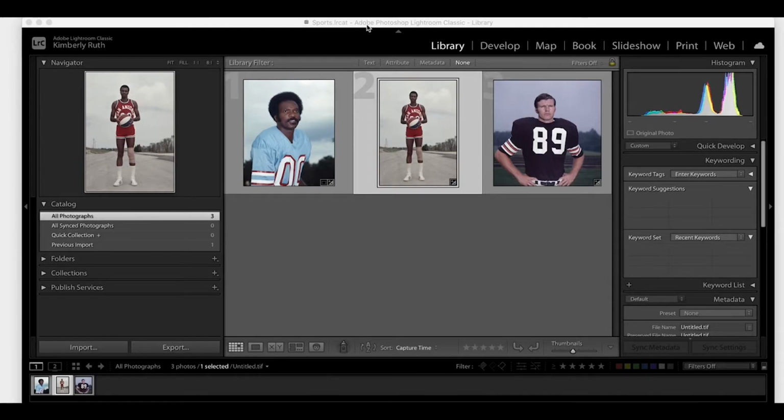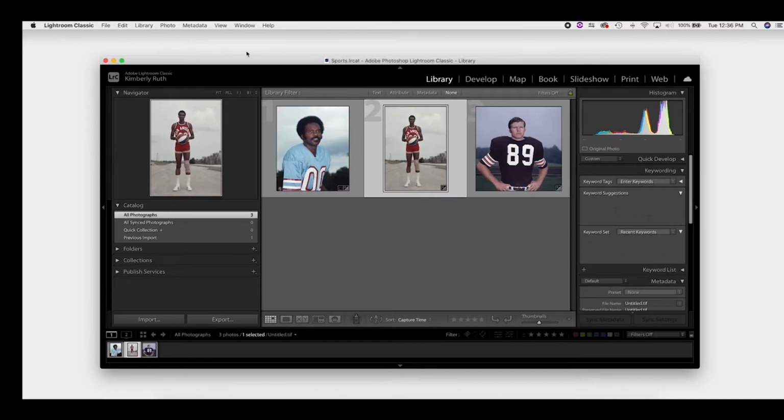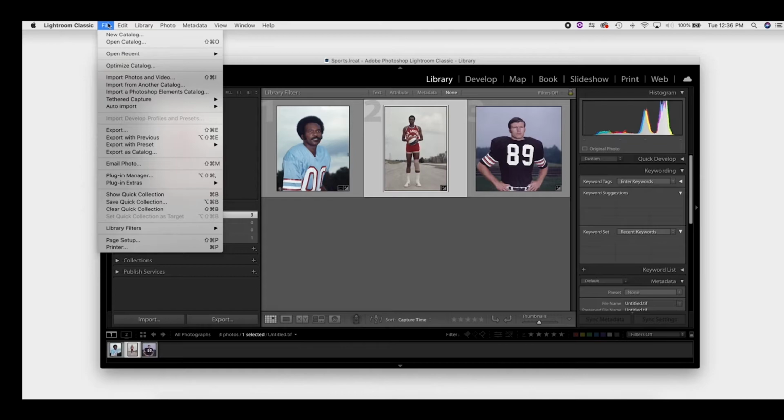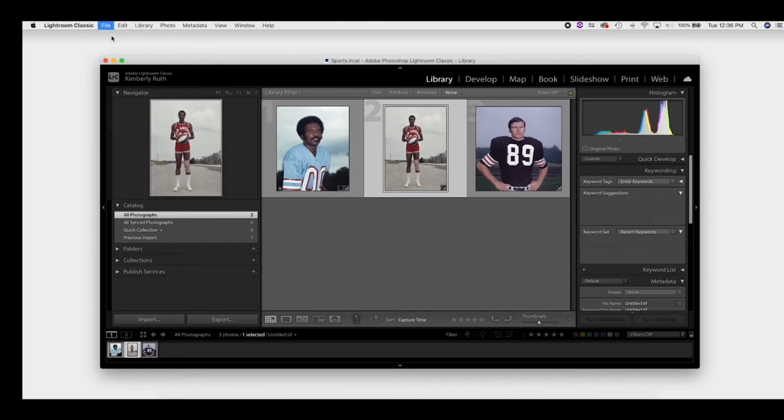Okay, so what I want to do is create a new catalog though for, let's say, an abstract photography assignment. Okay, I'm not going to want to put abstract photos in the same catalog as a sports one. It just doesn't make sense. Okay, so to create a new catalog, I'm going to activate Lightroom. I'm going to go up to File, New Catalog.